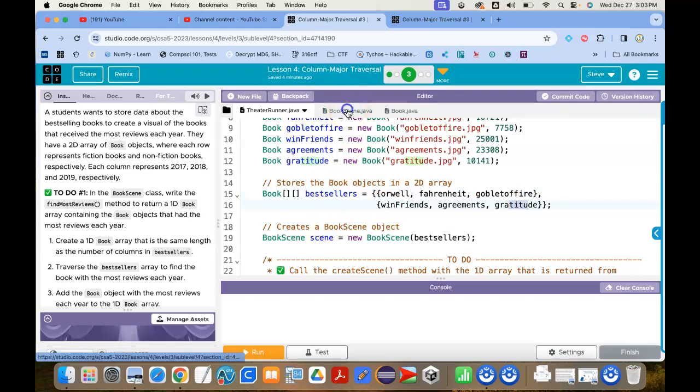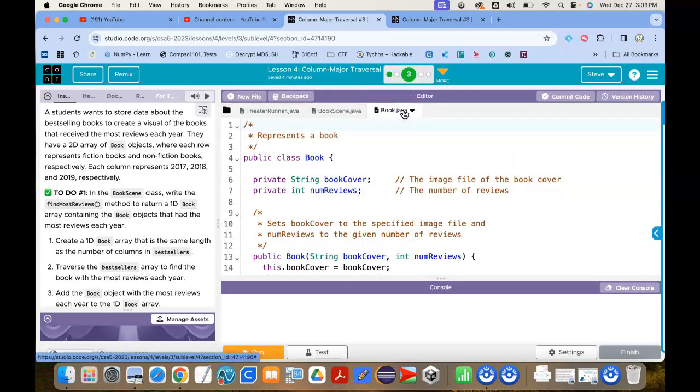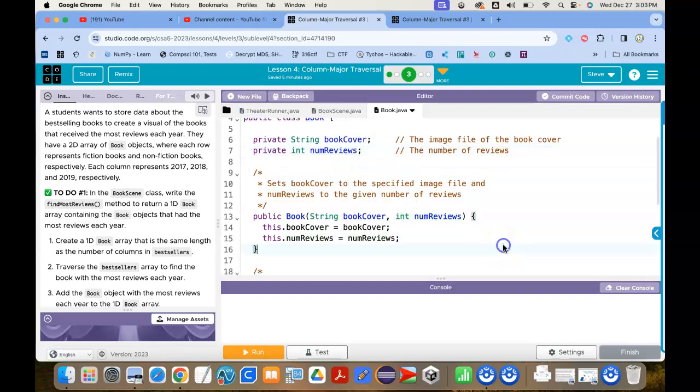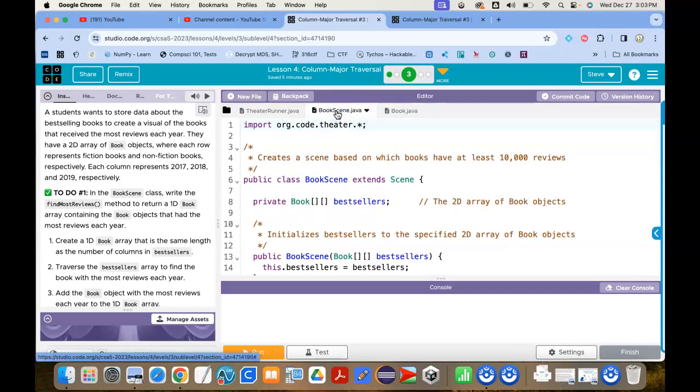So let's go to the book scene for a second. And let's go to the book first. So here is the book class, and here's how we create our book objects. It takes a book cover string and a number of reviews. So that's what I thought, it was the number of reviews. And we have a get book cover and a get number of reviews. We're probably going to need that since we're dealing with these objects. Now let's go back here.